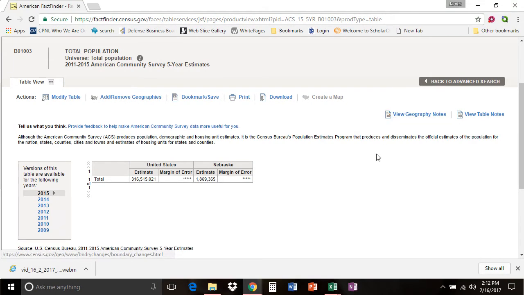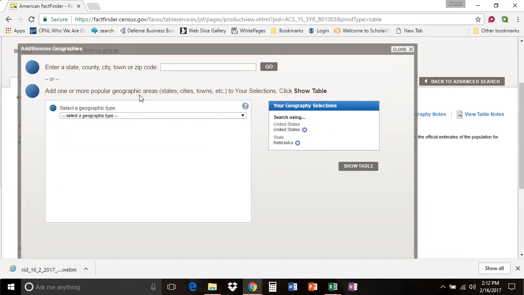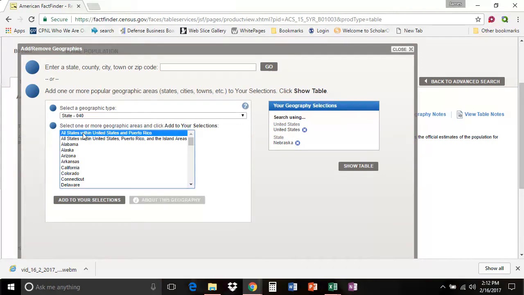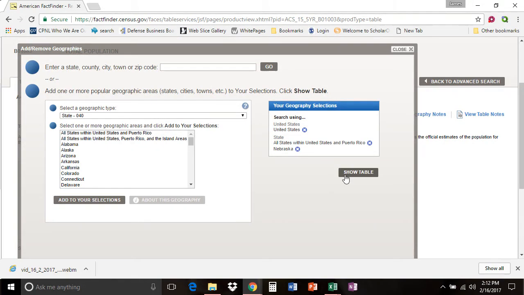And this should have given, let me go back to Add Geographies. Hold on. Let me go back to Add Geographies. And let's see what happens here. Let me add all the states. For some reason, it didn't give us all the states.